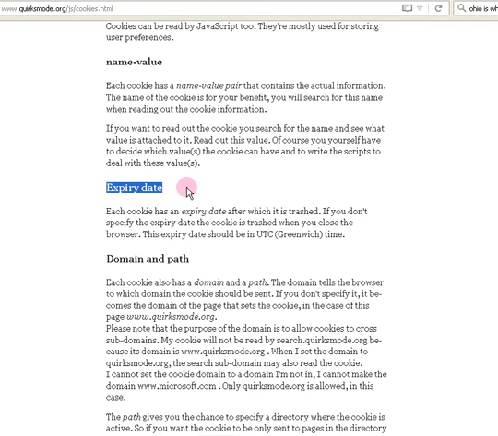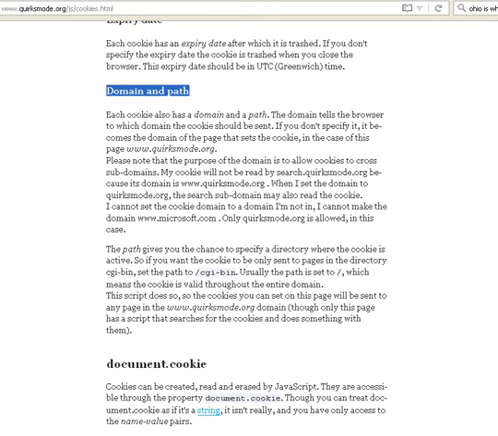Expiration date. Each cookie has an expiration date after which it is trashed. If you don't specify the expiration date, the cookie is trashed when you close the browser. This expiration date should be in UTC Greenwich time. Domain and path. Each cookie also has a domain and a path. The domain tells the browser to which domain the cookie should be sent. If you don't specify it, it becomes the domain of the page that sets the cookie.